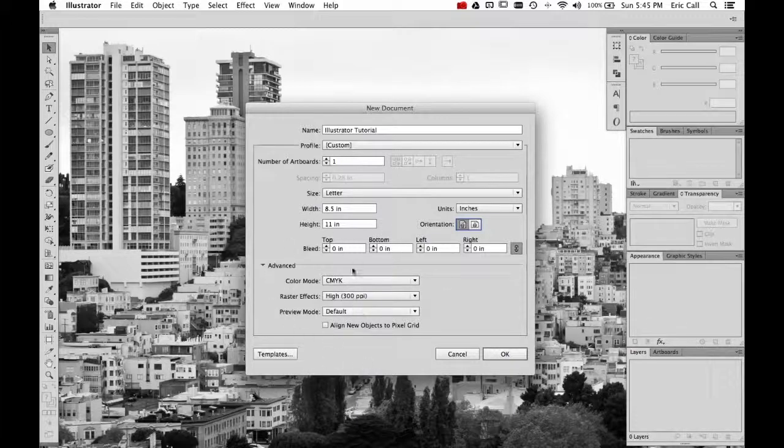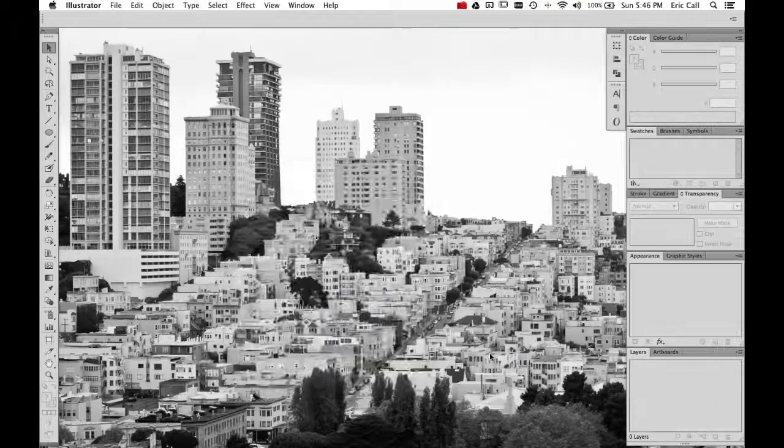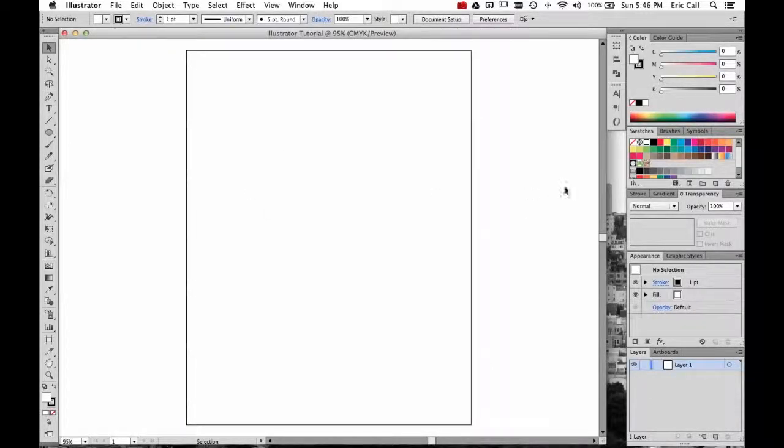Now down here in the advanced controls, you won't need to worry too much about right now. It's just selecting the color mode, which we'll talk about in a second, and then the raster effect. Adobe Illustrator uses vectors, which means it doesn't determine the size of a shape based on pixels. But if you were to export something and open it in Photoshop, you would need to have a certain amount of pixels per inch. Photoshop works with pixels. And so this allows you to select what the pixels per inch will be, but we'll get to that in later lessons. So click OK, and I've got this new document here.